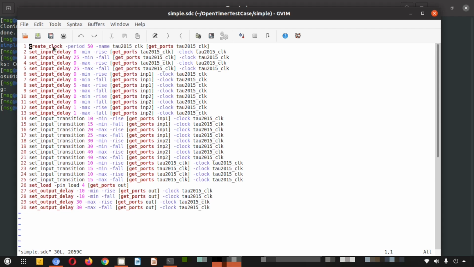Here you can see that there is a create clock. Clock is created. Then we have specified the input delay. We have used max and min branches and rise and fall splits, and we have used them for ports, and we have also used the clock. So we have used the delay and the time unit. The time unit can be seen when we report all these units inside the Opentimer shell. You can get the timing units there.